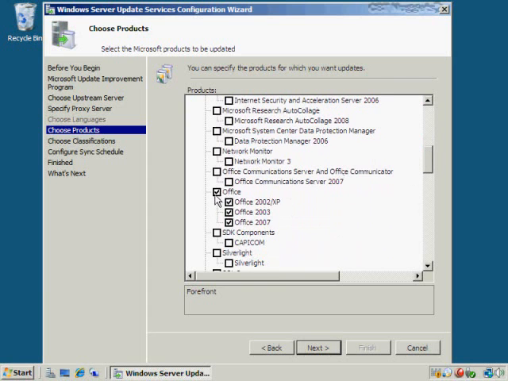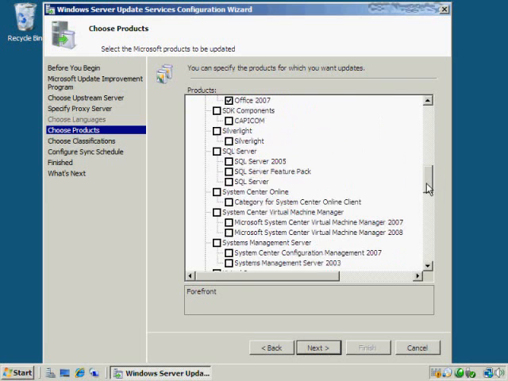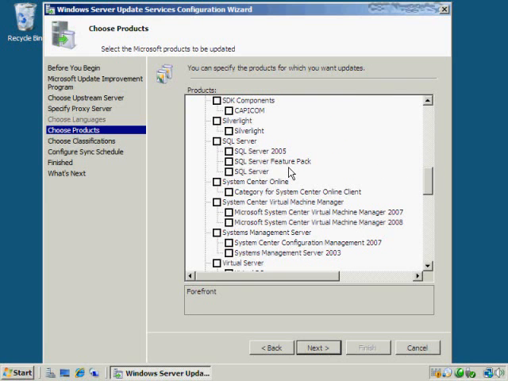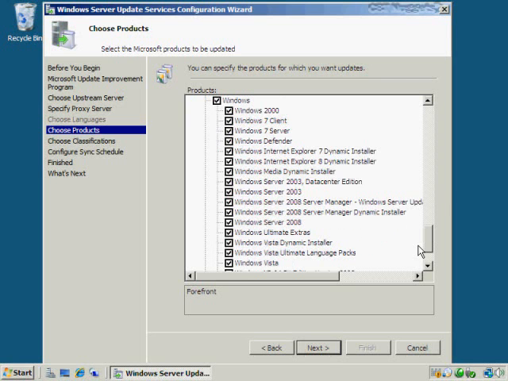Now, for simplicity's sake, I'm going to pretty much deselect everything except for maybe a couple of items here and there, just so that we can be as clean as possible just for demonstration purposes. And in particular, I'm going to go down to Windows here, and I don't really need any of these. I'm using a Windows 7 client elsewhere in my network, but it connects to a different WSUS server, so that's not really relevant. So I'll just stick with Windows Server 2008 and Windows Vista.